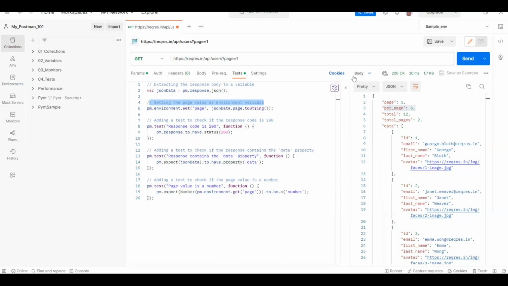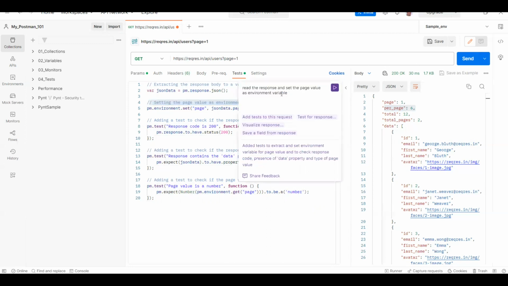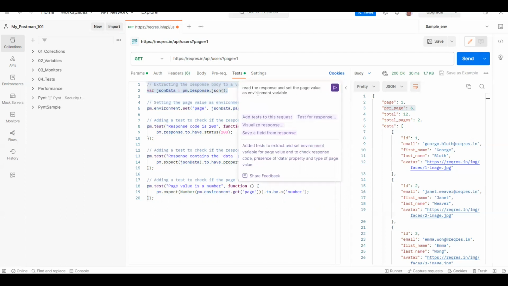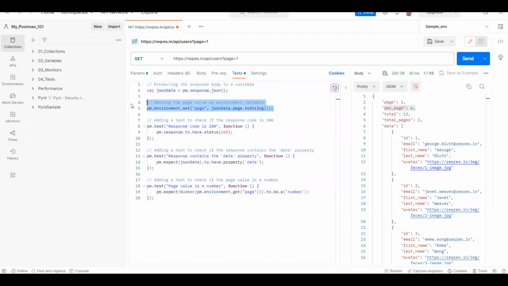So the command that we have written: read the response. That is what they are doing in the first line, reading the response. And we have given the instruction to set the page value as an environment variable. That is what they are doing here. This is a common request based on the 200 response. They are adding this one, and whatever the data, this checks whether the response contains the data property or not. Okay, this data is coming up.